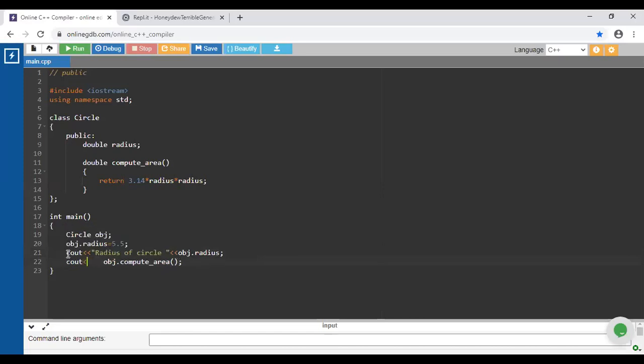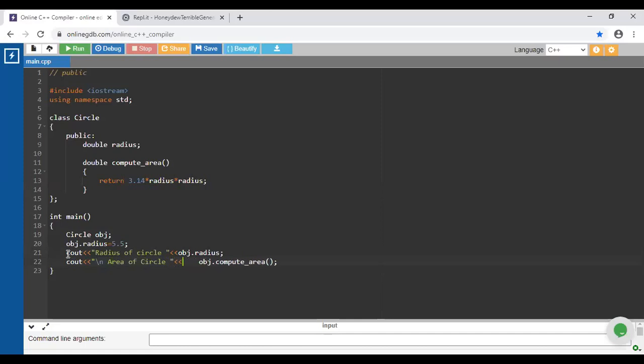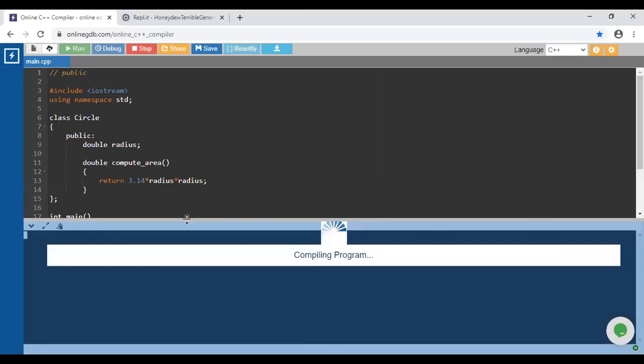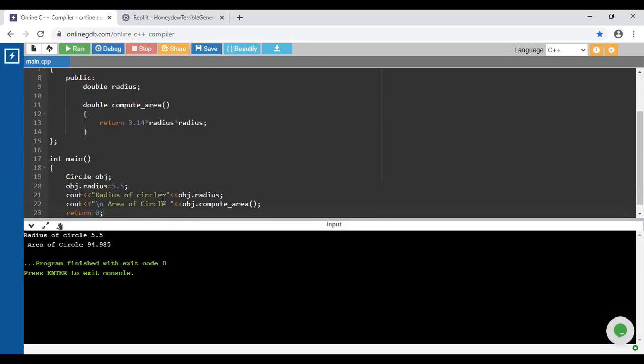Now call the actual function, "area of circle". I will use a slash n because I have not used it for the previous line. It will calculate the area and display the result on screen, and since main uses int, return 0. Okay, I will execute this code. It will show two lines. First, radius of circle, object.radius is 5.5, and the area of circle is 94.985.